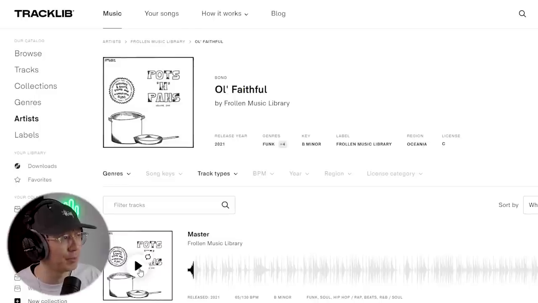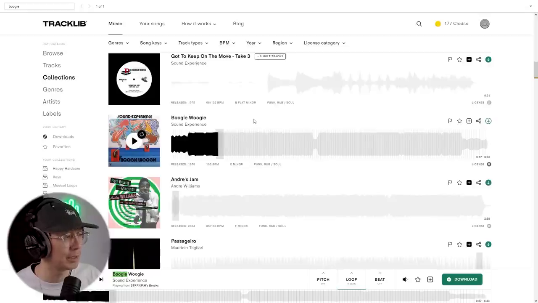Also, this break by Frolin Music Library has a nice kick and snare, which will be our main hits for the break. Finally, I found this nice bongo loop, which will be a nice backbeat for our drum break.